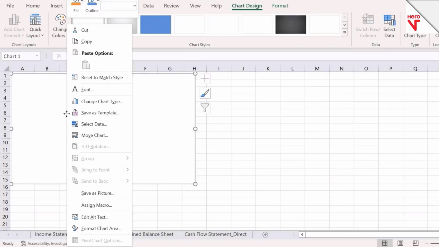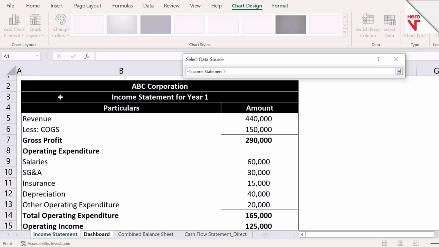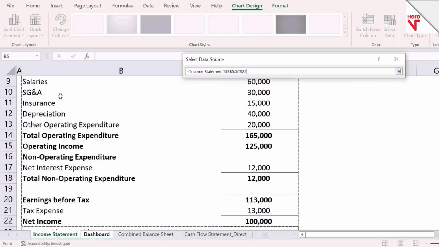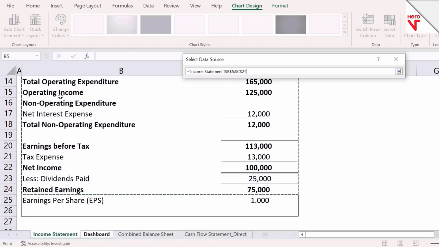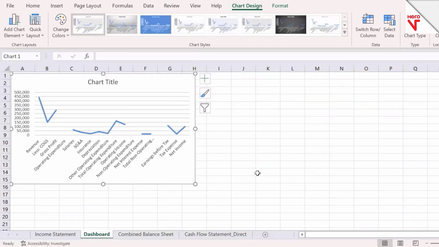I right click on the same, go to the option select data, chart data range, and go to the income statement where I want to pick my data from. As of now, I want to include the head and the amount. Let's include the entire data set till, let's say, net income and click OK.